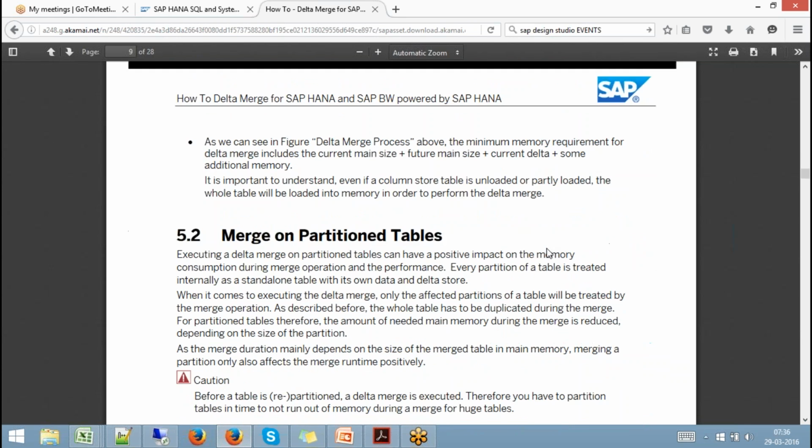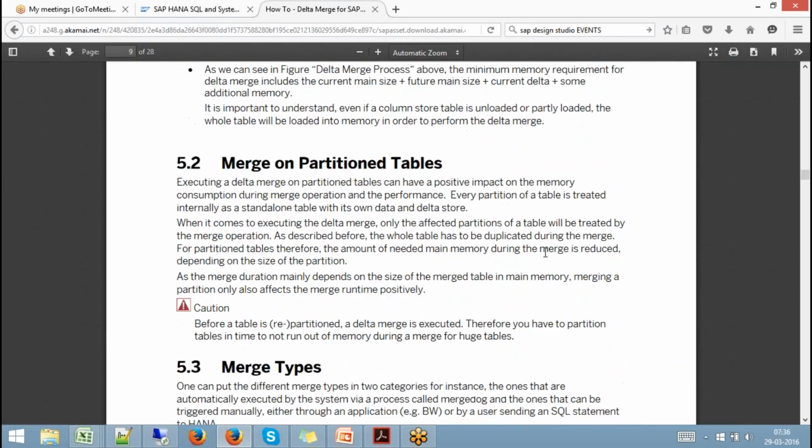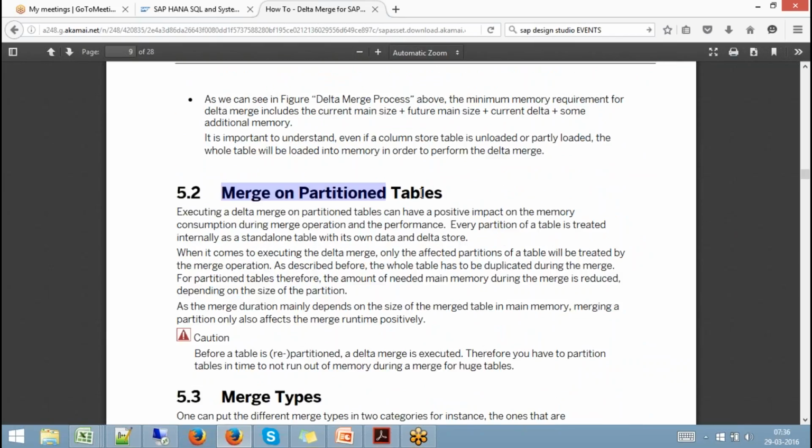Now once you know about this merging, this is really important: merging on partitioned tables. Suppose I have a table and I have created partitions on it. We'll see hash partitioning, range partitioning, and round robin partitioning, and we can create multi-level partitioning also. Suppose there is a table with 4 partitions, and I do merging on this.